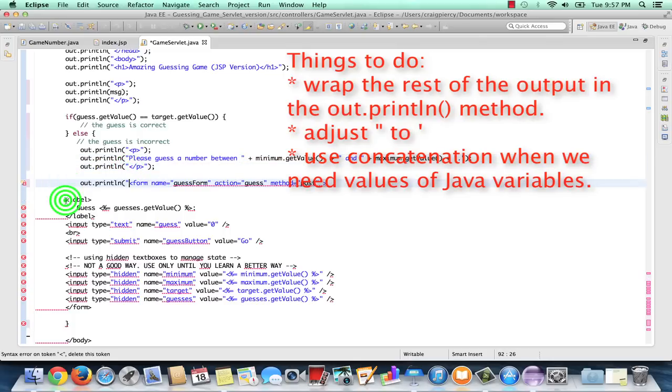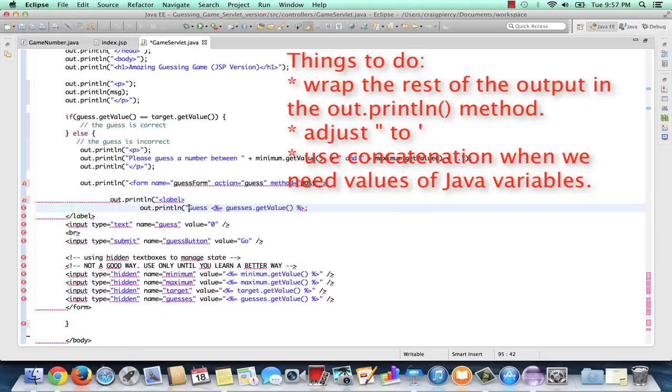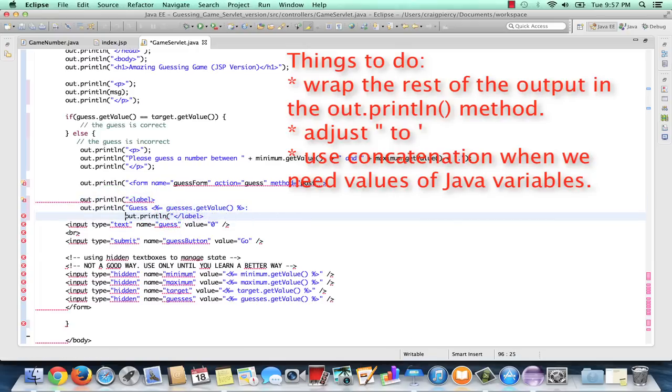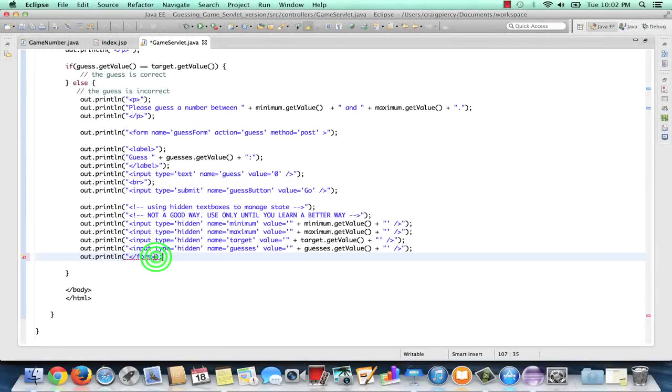Hopefully you're getting the idea as you watch this that dealing with the view component within a servlet is a bit of a pain. Hence that motivates us to deal with the view component in a different way, namely using a JSP. Okay, I'm glad that's over.